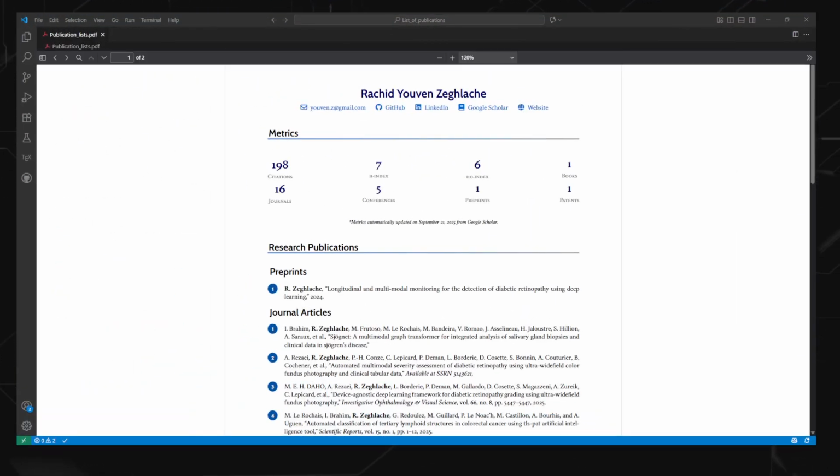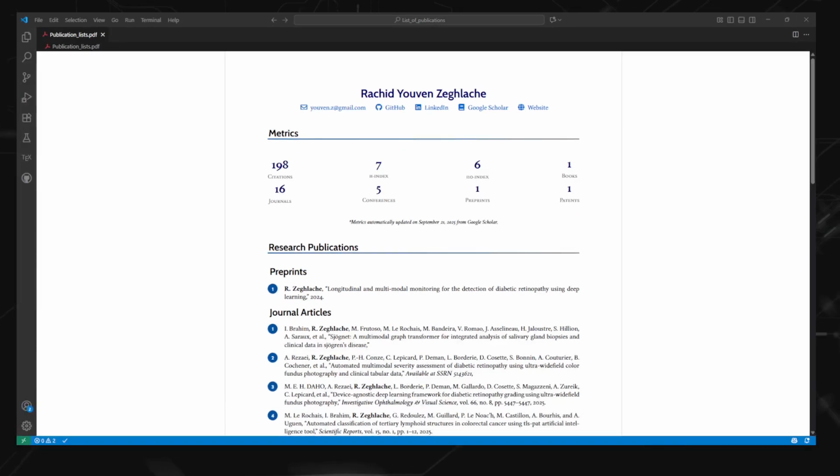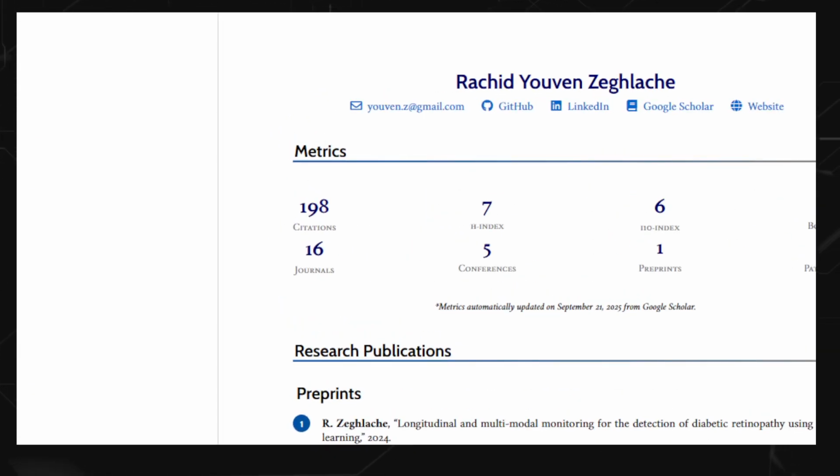And this is the actual list. So we have something very similar and classical, which you can get like in your CV. So some links: email, GitHub, LinkedIn, Google Scholar, and website. And we have the section that is very interesting, which is the section associated to the metrics that we will directly get from Google Scholar.